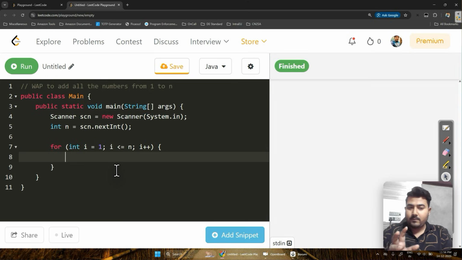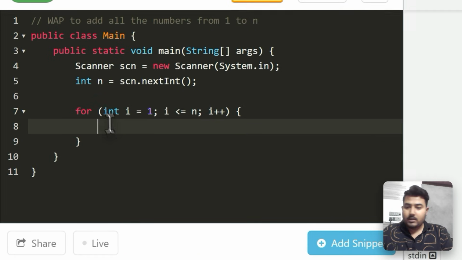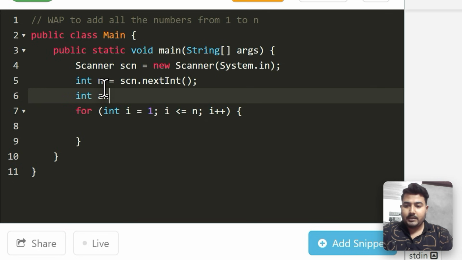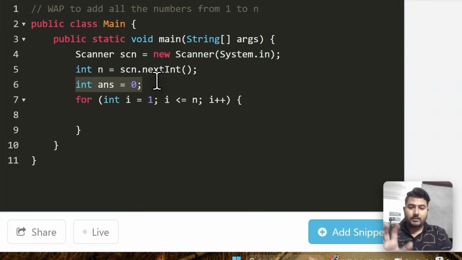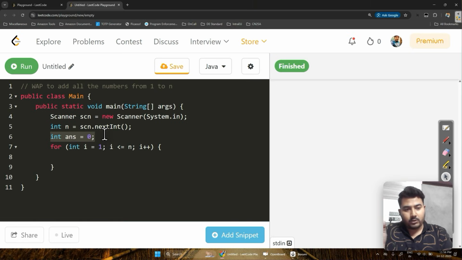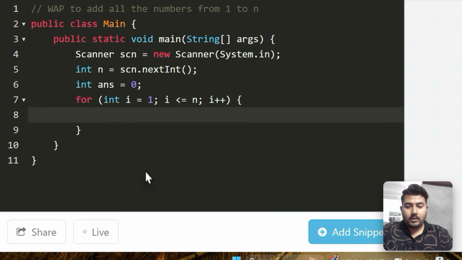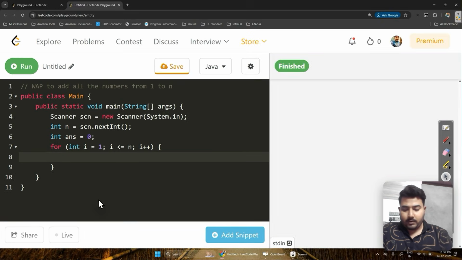Only difference this time would be that instead of simply printing the number, we have to add that number in our answer. So what I will do is I will simply declare an answer before the loop. I have simply declared an int type of answer before the loop with the default value as 0. Now, anytime I reach a number, I will simply take it and add it in my answer variable. I will simply say answer will become answer plus i.